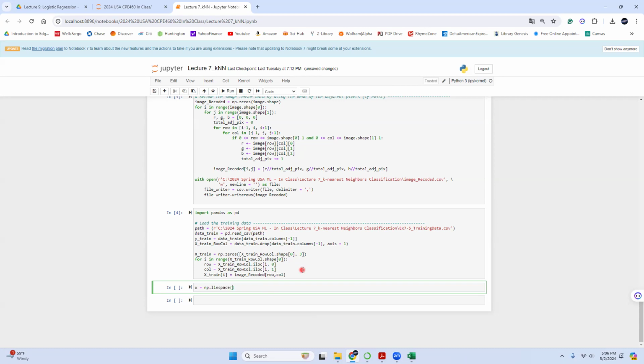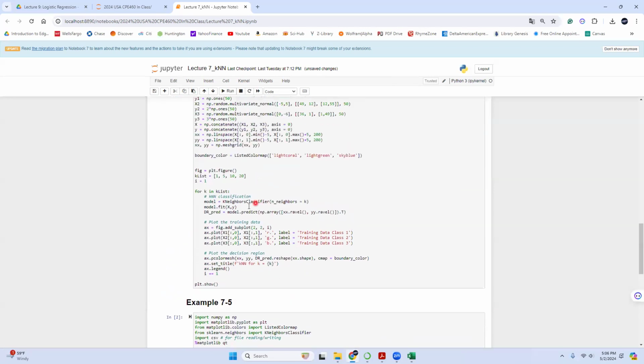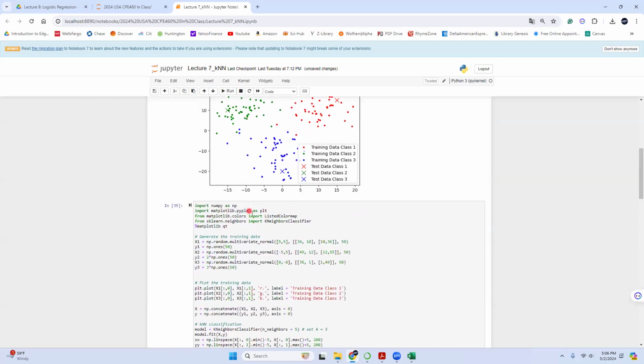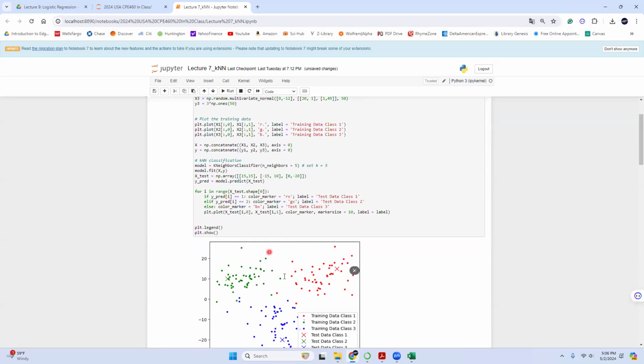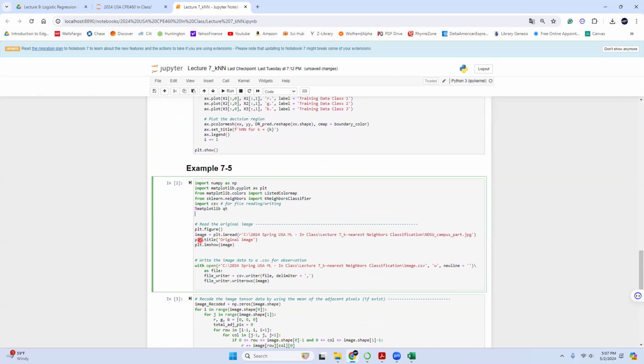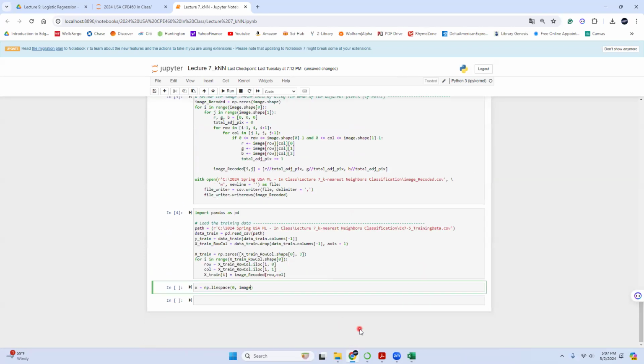np.linspace. Because I know the pixels, the row and the column begin with 0, and then the maximum is the image size. Let me see, where's my image definition? Here it is. Image is small. So image.shape[1], why 1? Because columns are the x axis. Minus 1, image.shape[1].